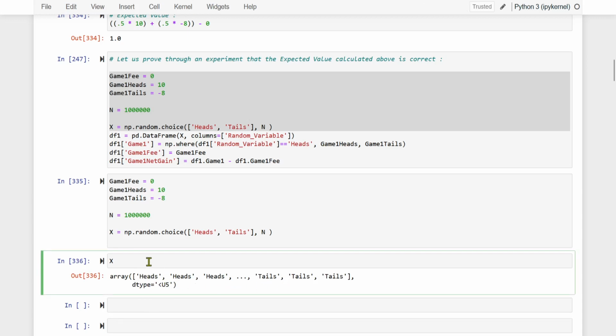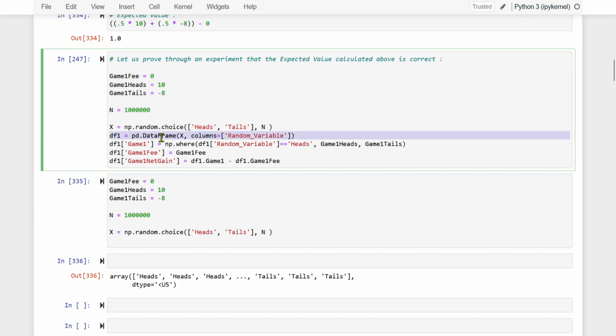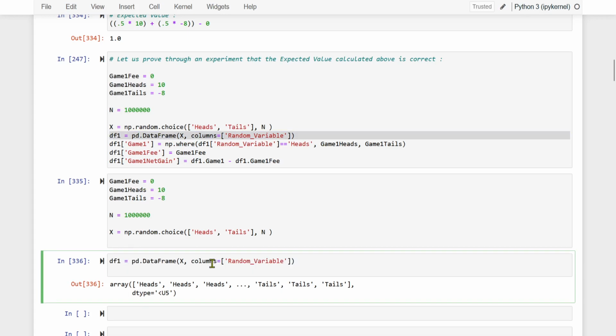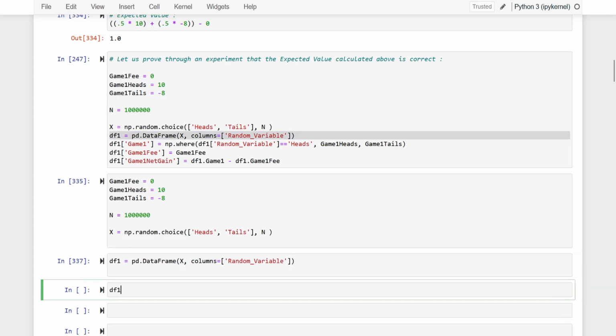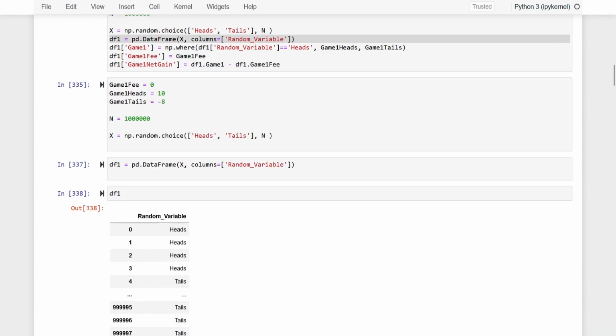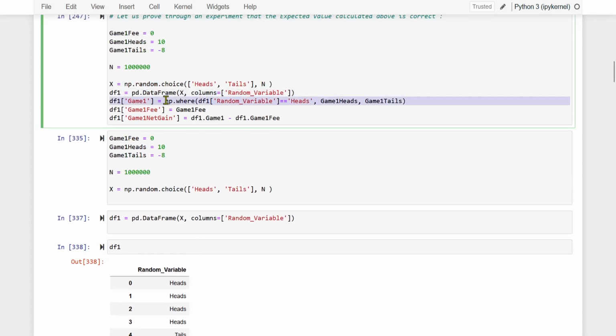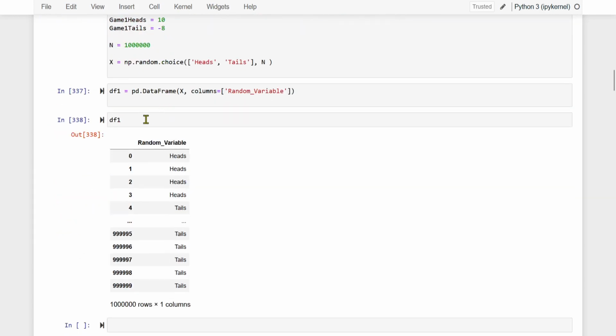Now, let us create a data frame. The next line is creating a data frame for that random variable. Okay, done. Let us see how the data frame looks. This is how the data frame looks. Next, what is this line? What exactly is it doing? Let me remove this.